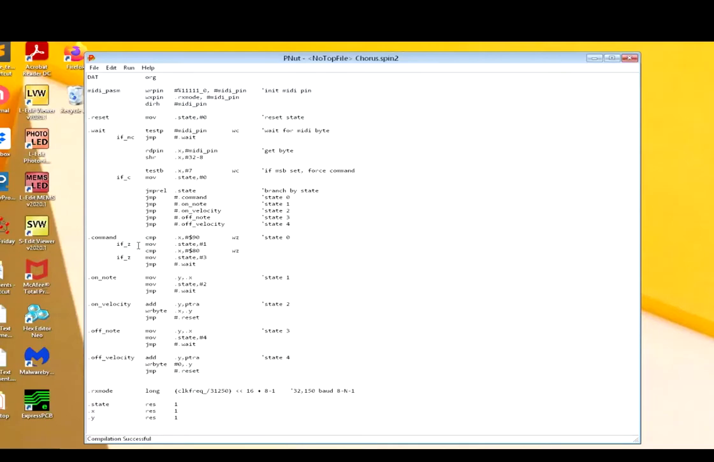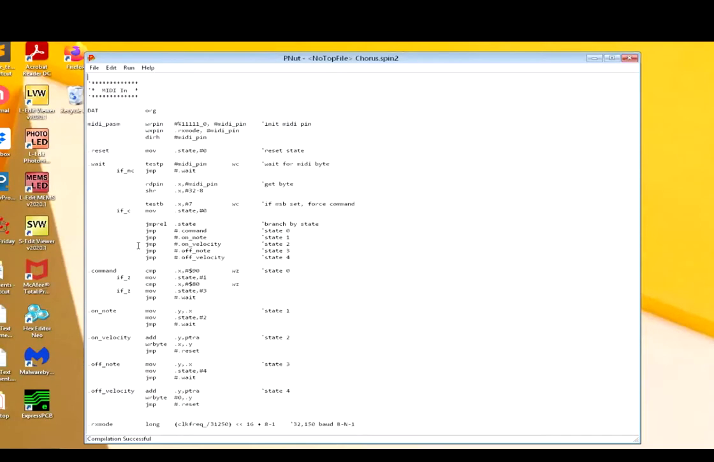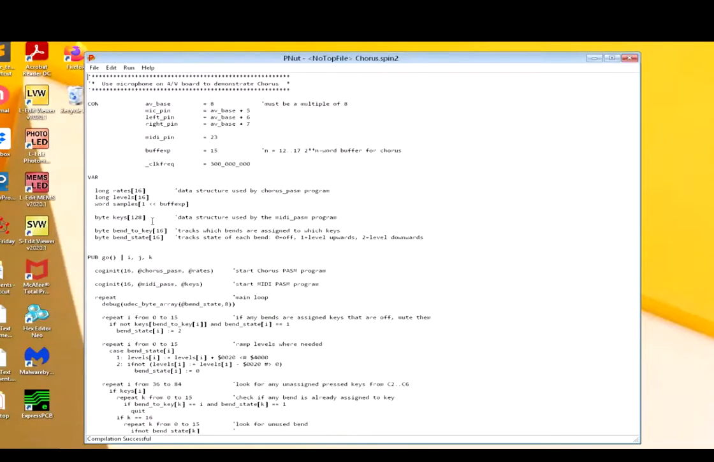So anyway, it suffices to say this thing here is a little PASM program that runs, and it maintains this thing right here. It just magically pops all of your key states into that array. 0 means the key is off, and non-zero means it was hit, and that's the velocity. So I use that to track what's going on with the keyboard.